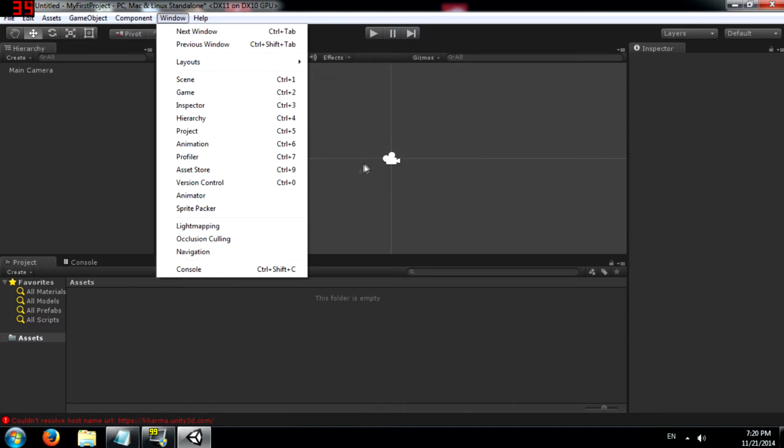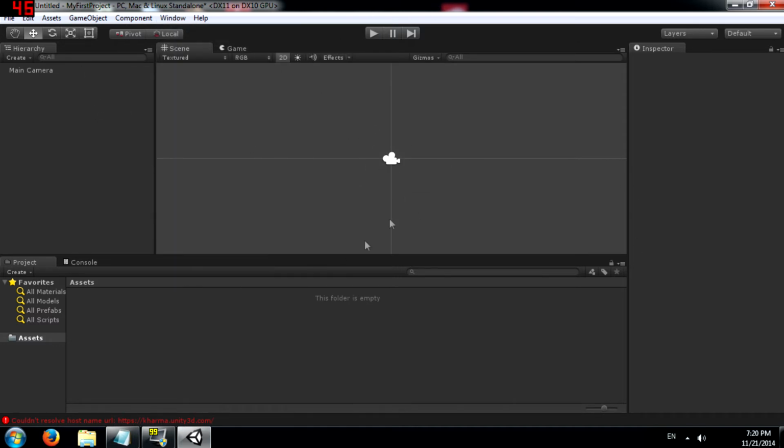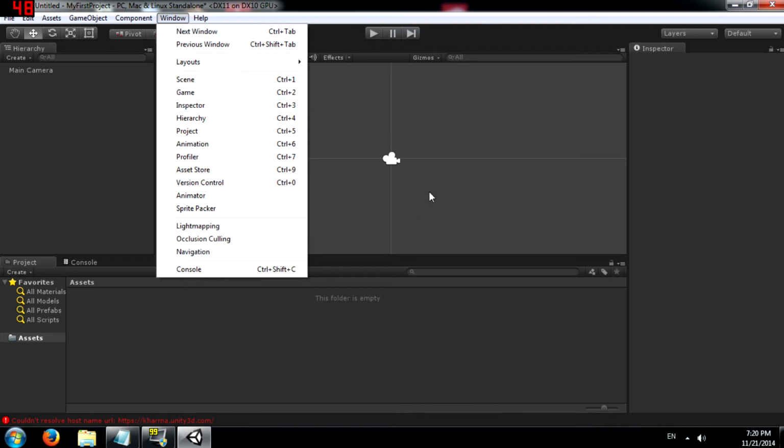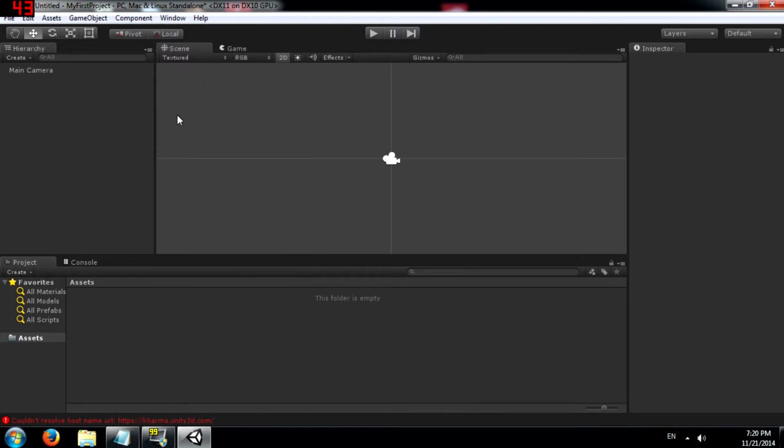All of these are different windows that you can open up. I'll be explaining each of these windows. Well, not all the windows from this list, but the ones that you see over here, just to keep the tutorial short.